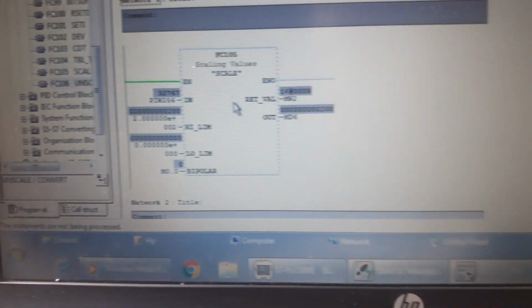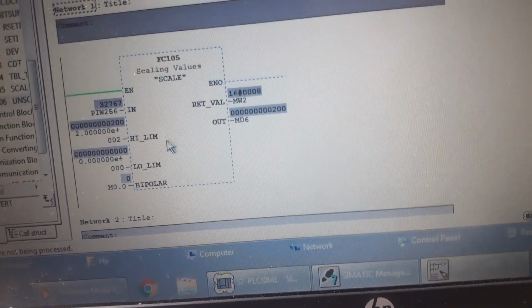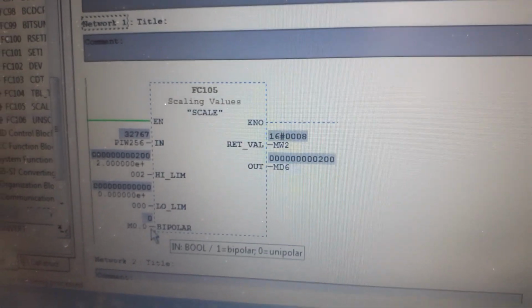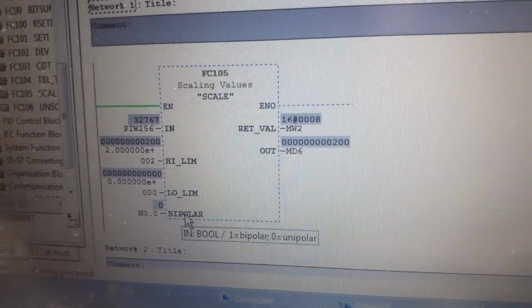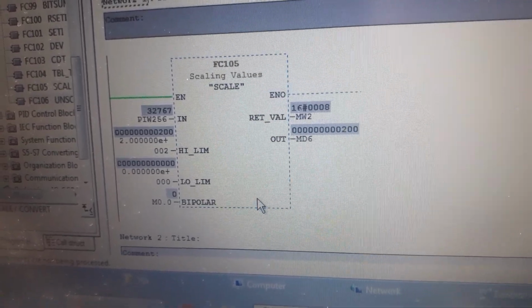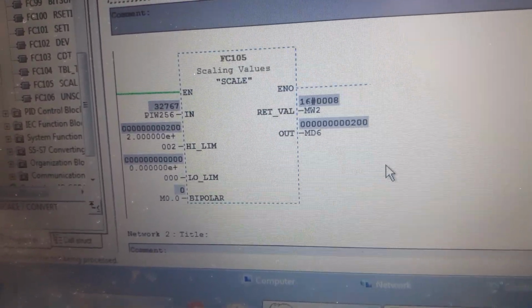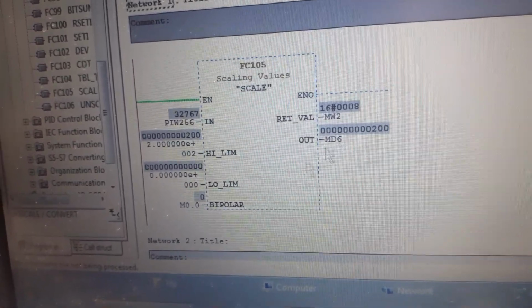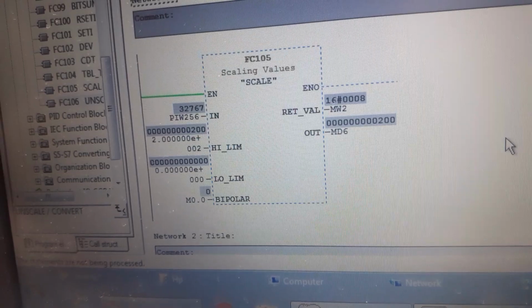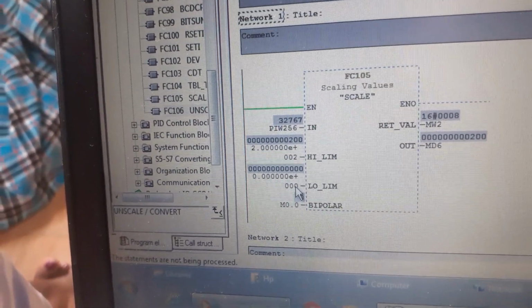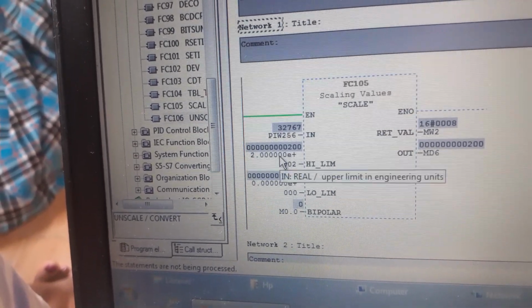Something we also need to explain here. If you come here in my block, you see the name bipolar. When this is high, I mean that I need to get readings from negative values to positive values. When it is not activated, I'll just get readings from 0 to 200 degrees, like what we have said here. So it's from 0 degrees to 200 degrees.